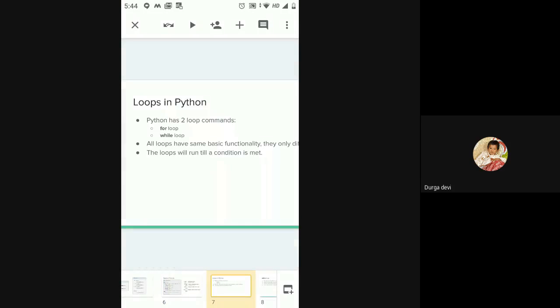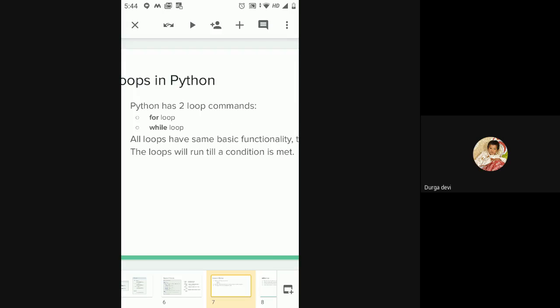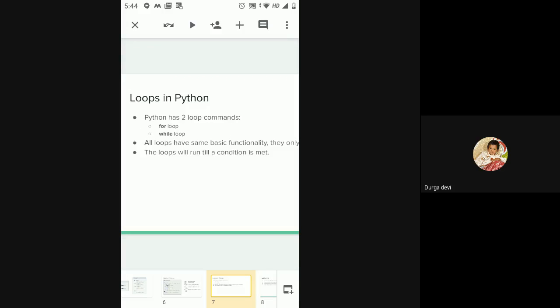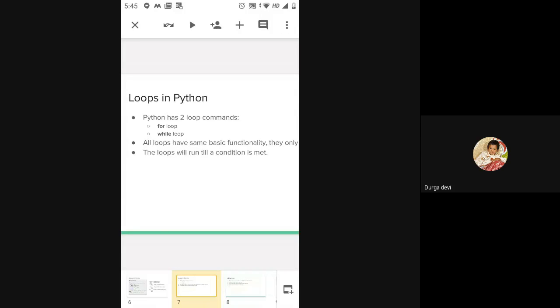So then we had loops in Python. Python has two loops, for loop and while loop. Basically, all loops have the basic functionality, that is, it will run a certain part of the code again and again. The code block that you're writing inside of the loop will be run again and again. Only the way in which you use these two loops is different. Both the loops will run till a certain condition is met, but the way in which we define this condition differs for both the loops.